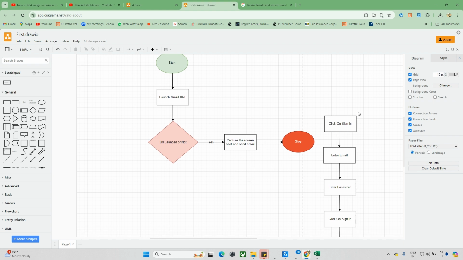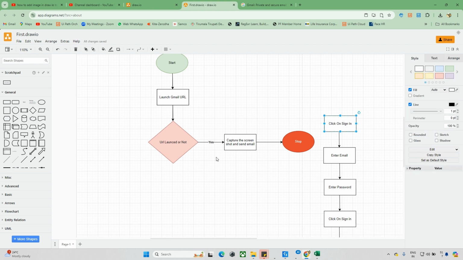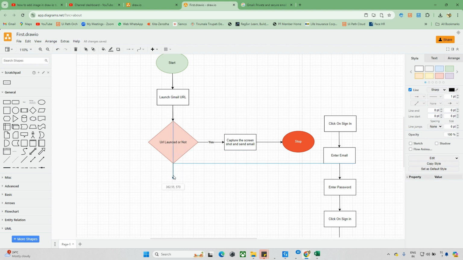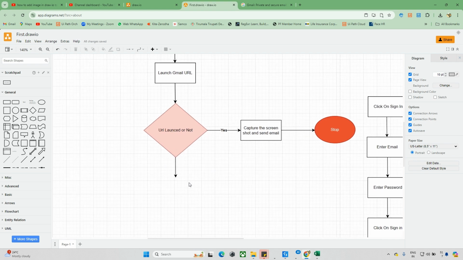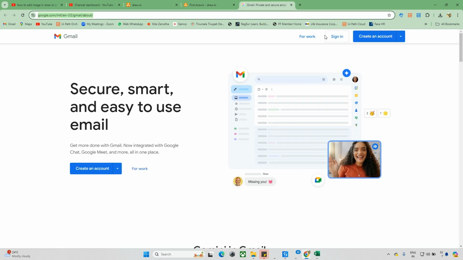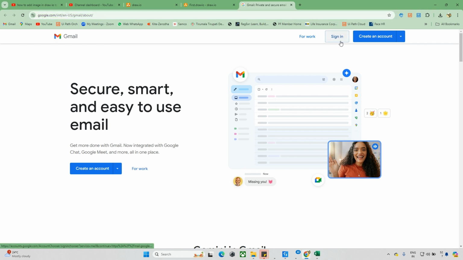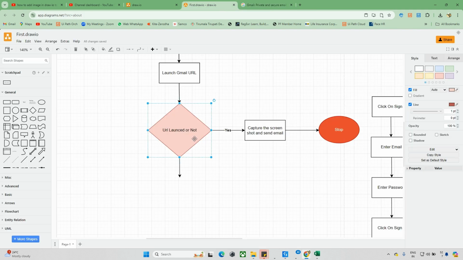So now the URL is launched. I will copy this arrow mark and put it downside. Okay, now the URL got launched. So now what we need to do? We need to check some condition, whether you can find the sign in button or not. If it is the sign in button, then you can go ahead. If it is not, then you can put this if condition. So this is also one type of condition. So just drag and drop.